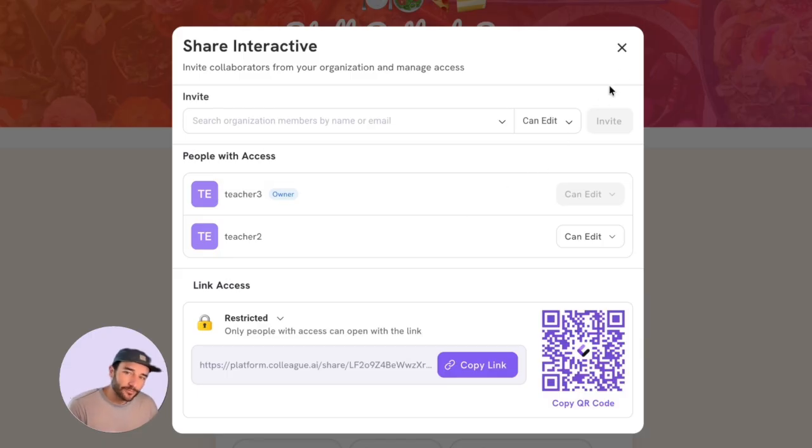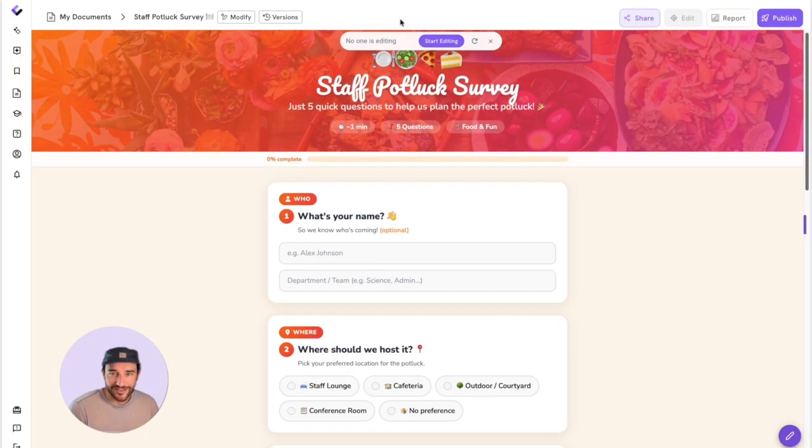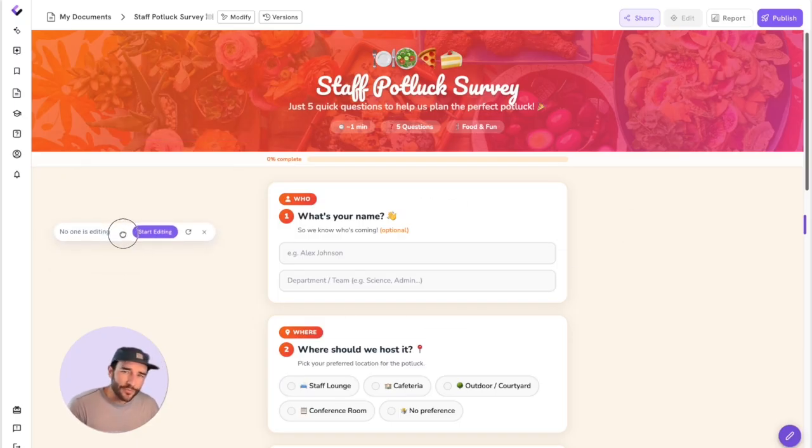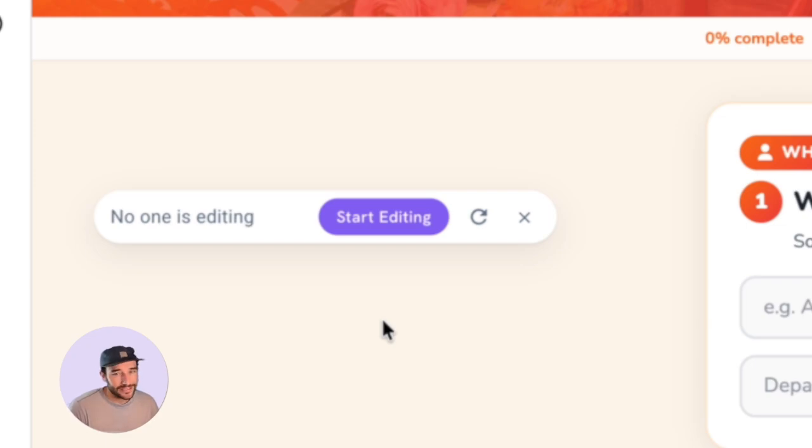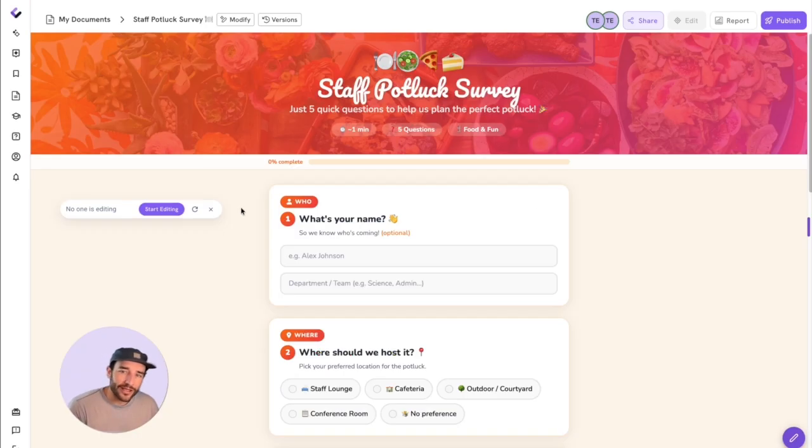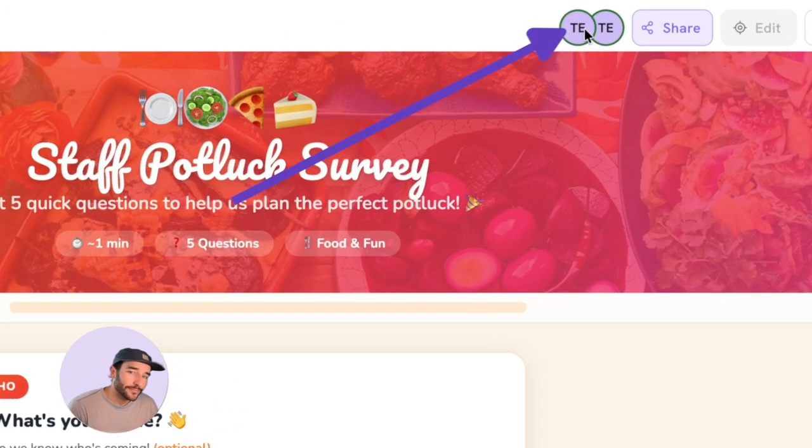After we share, we'll see this little button on our screen, and this can be moved around. That way it's never blocking anything, and this little button indicates who is making edits at that time. This is important because although multiple people can have access and have the ability to make edits, only one person can make edits at a time. If another person has the interactive open, you'll see their little icon in the menu at the top.